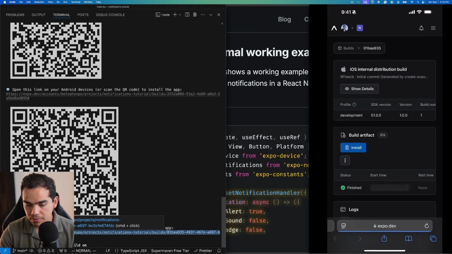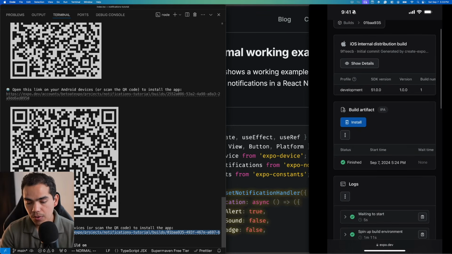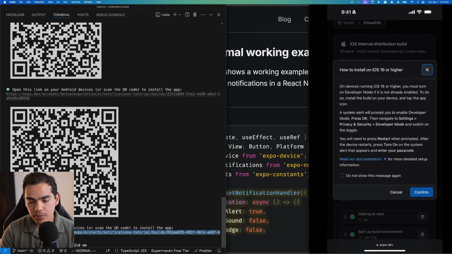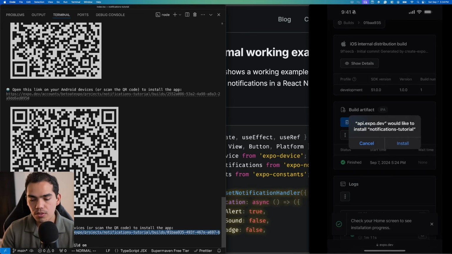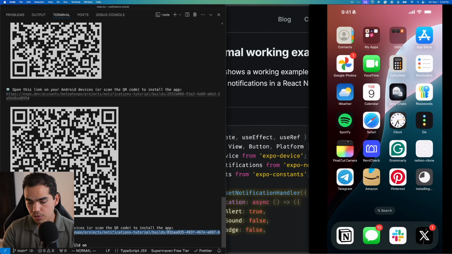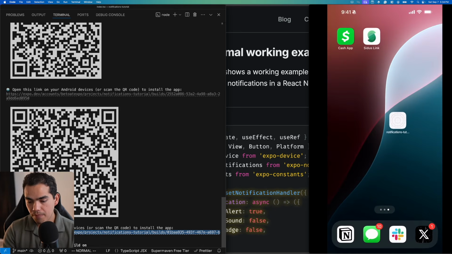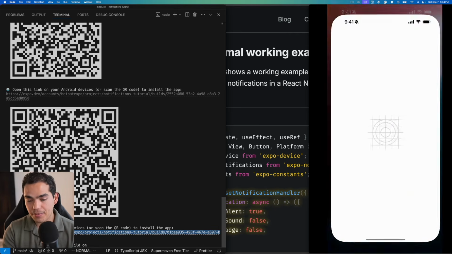And click go. This is going to take me to the dashboard of this specific build. As you can see here in my device, this is the internal distribution for iOS, and I can click on install. This is going to tell me how to install on iOS 16 or higher. So let's go ahead and hit confirm. And now, because this is my device that I already registered, I can go ahead and install this build by saying install. And this is going to install the application here. So let me bring this to the cleaner screen that I have here. And let's go ahead and open this app.